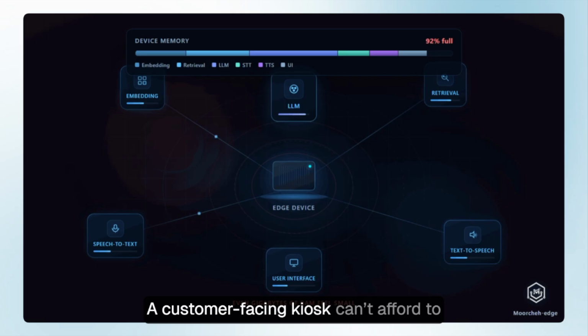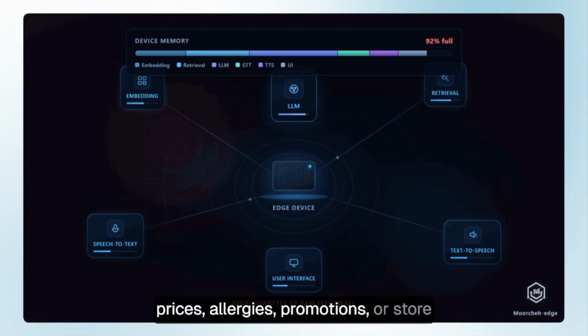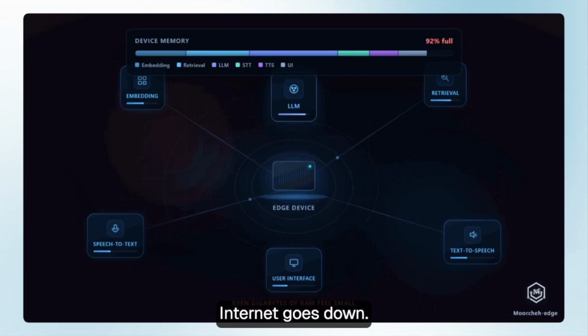A customer-facing kiosk can't afford to make things up. If it gives wrong information about prices, allergies, promotions, or store policies, you'll lose trust fast. At the same time, if you rely on cloud services for every question, you add latency, increase operating costs, and your kiosk might stop working if the internet goes down.